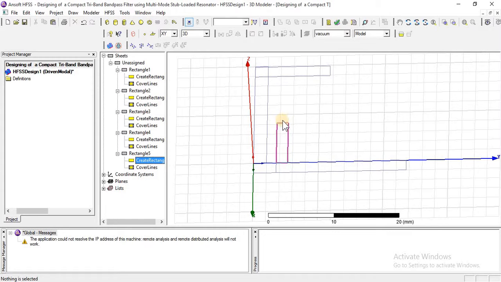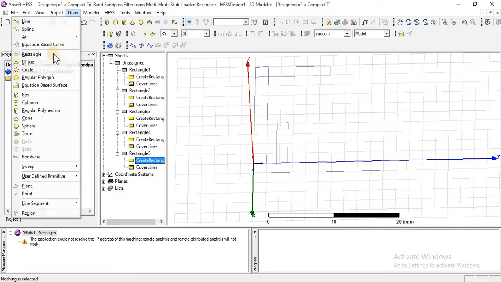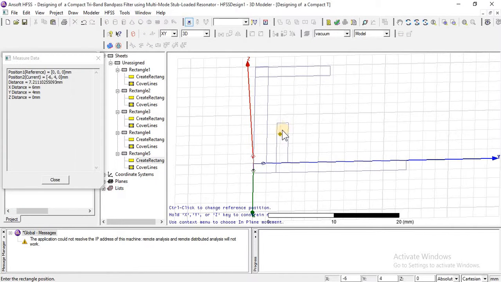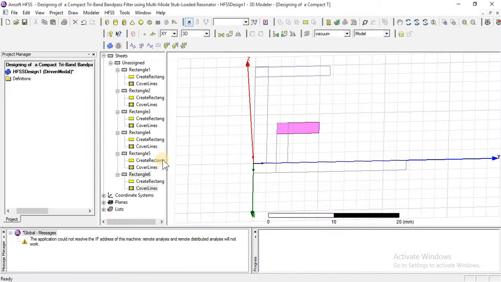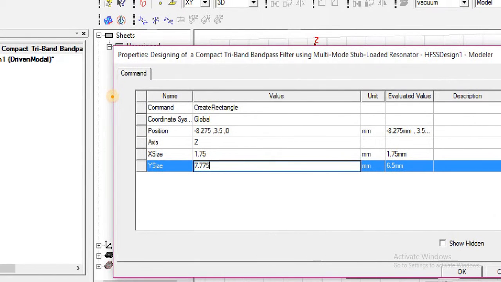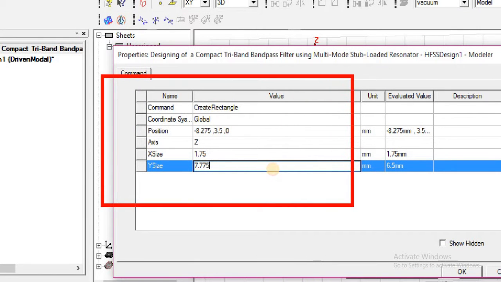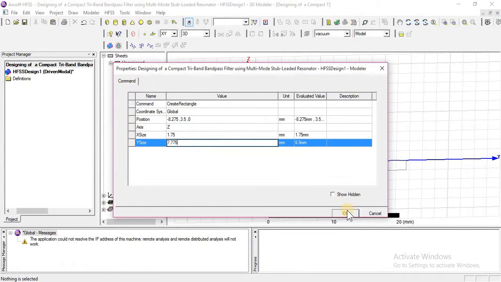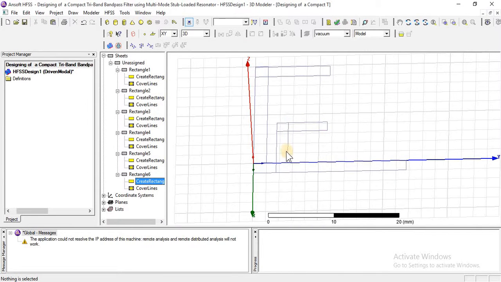Now I am going to complete my second stub. Go to drawing mode, rectangle, and select this. Set the dimension likewise. Click on OK. This will become the second stub.